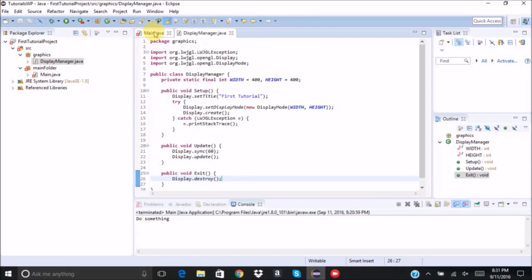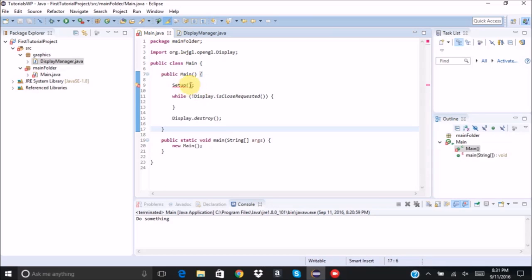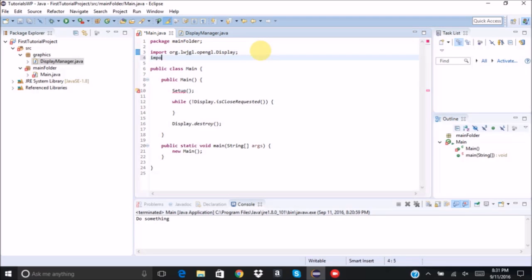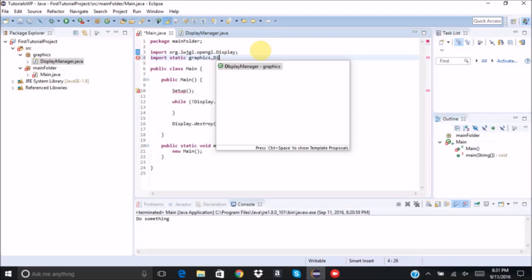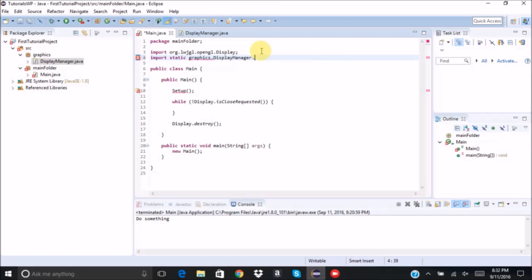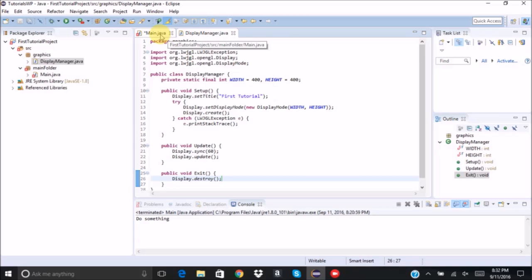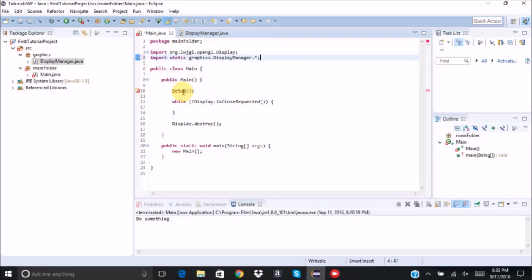So now in here, we can call our package. We could say import static graphics.DisplayManager, and then we're going to import everything from it. That's what this asterisk means. As you can see now, this should have gone away.